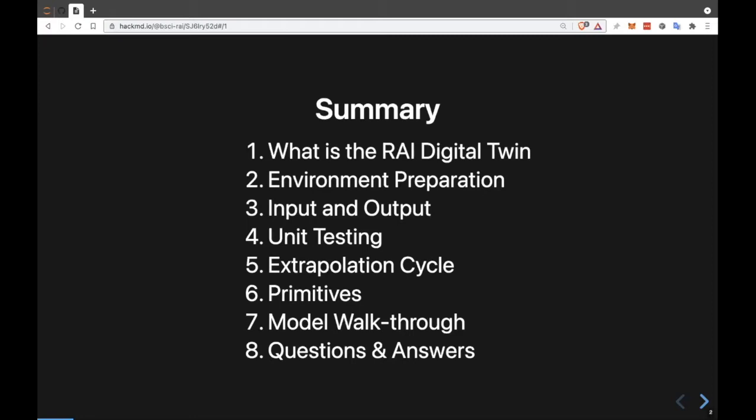The fifth section is about the extrapolation cycle. We are going to go through all the parts of the digital twin in regards to downloading and retrieving the data, backtesting, doing system identification, and generating data that is associated with the future.